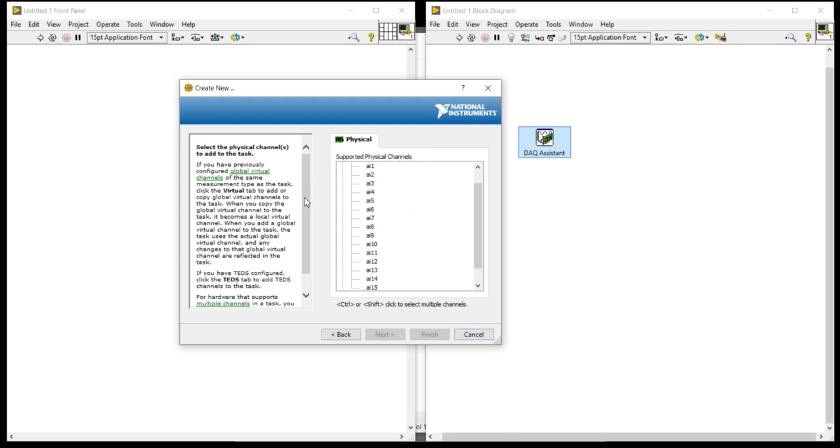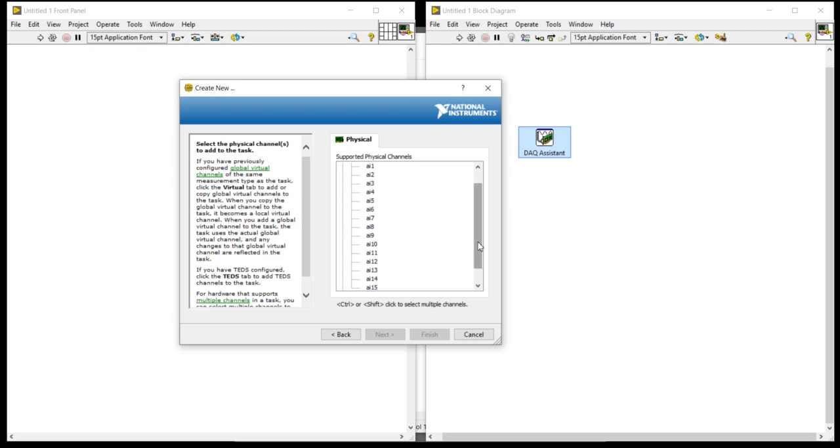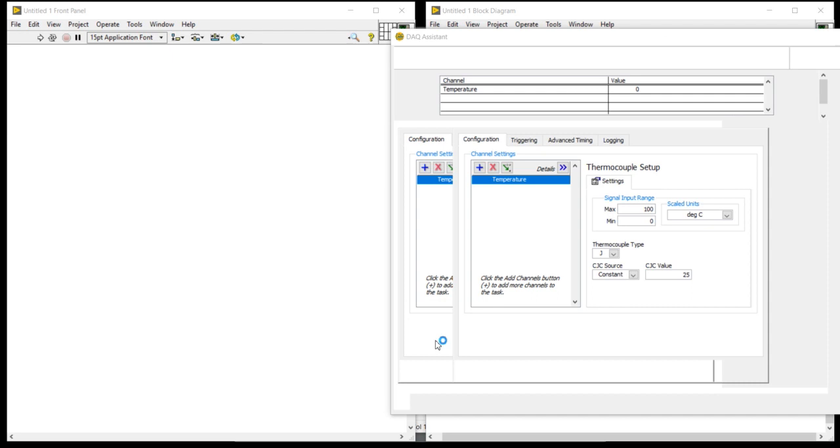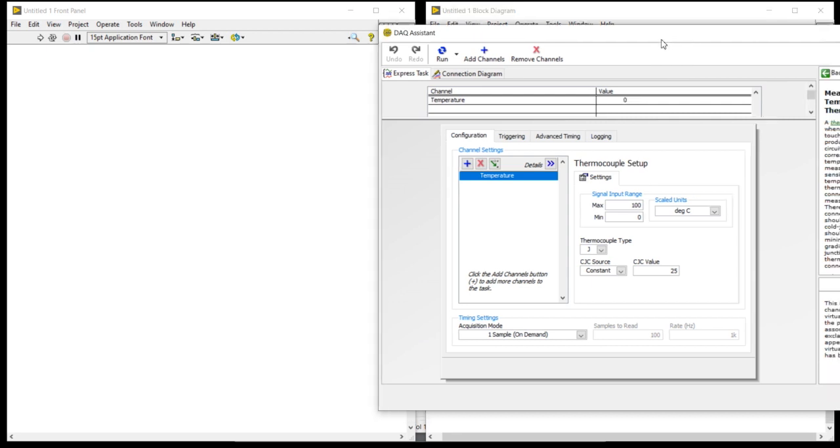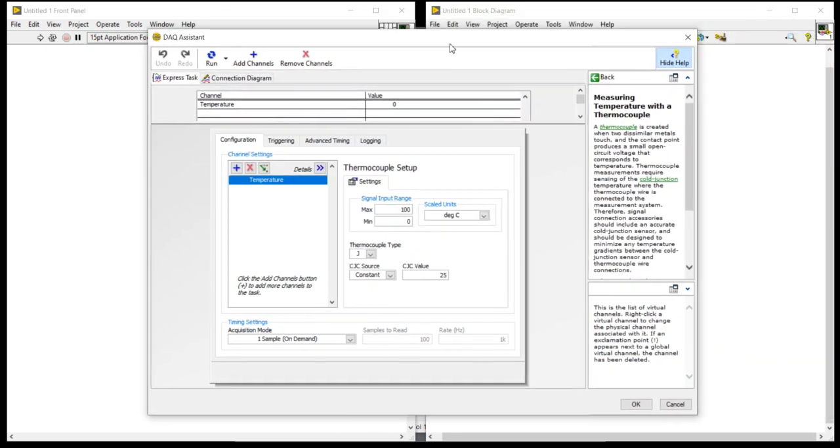Now for data acquisition I am going to use the educational hardware and add analog input 0, and finish. So now we have completed our task development first. Then after task development, we have selected our physical instruments.